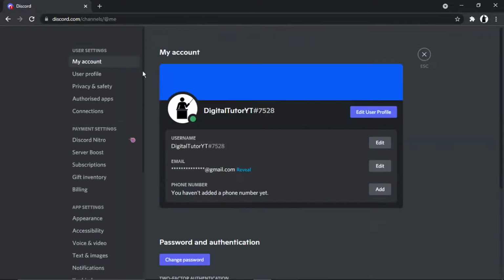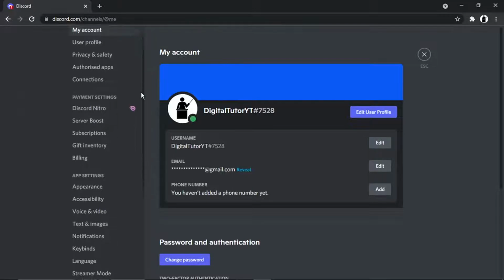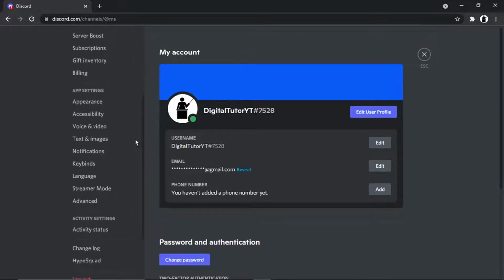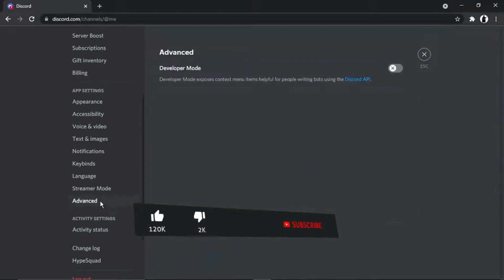profile tag. And then if you look at the menu on the left hand side, all you want to do is just scroll down until you get to advanced, which is under the app settings section. You can see there advanced, just give that a click. And you'll see it says developer mode.